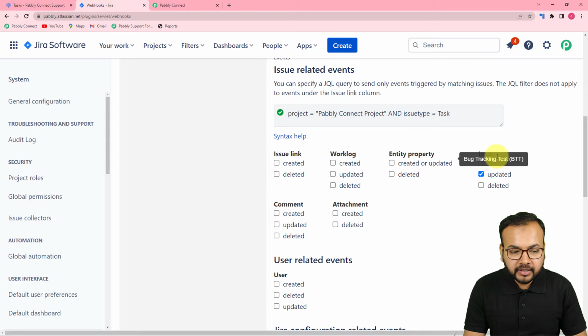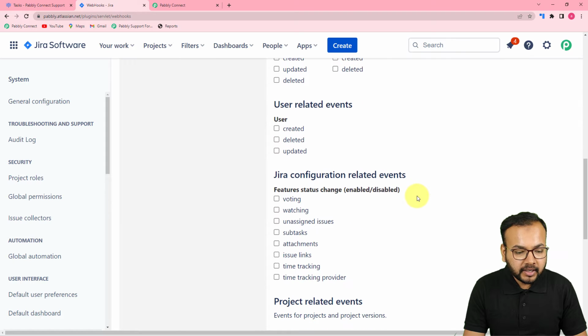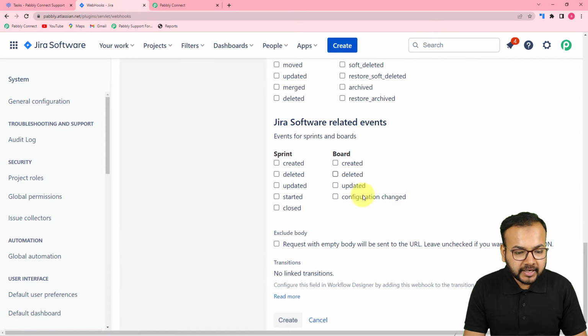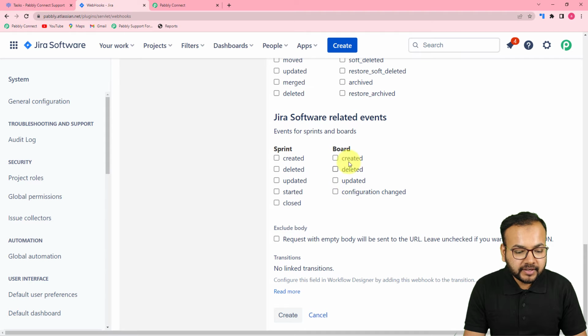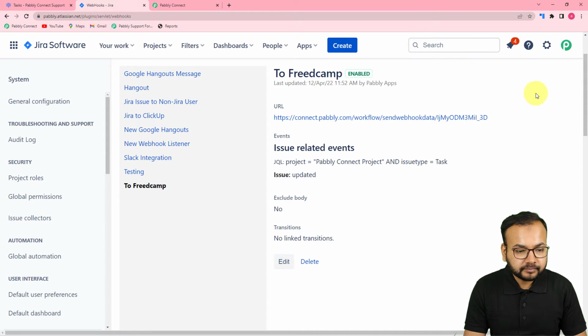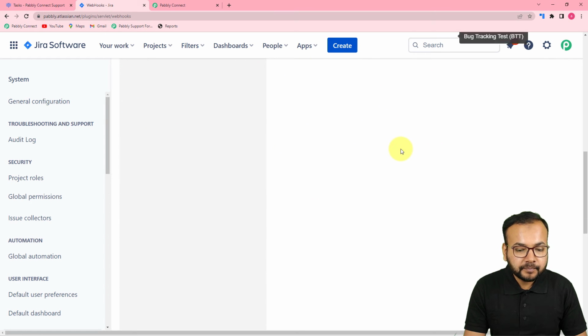Here is the issue written here, and you have to check this updated box. And now just scroll down, and you can select many trigger events or webhook events here. Now click on this create button, and you can see that a new webhook is enabled and created, right? This is the new webhook created here.